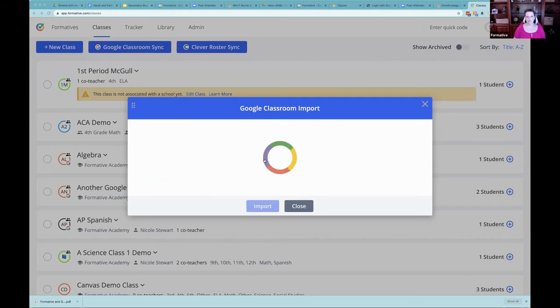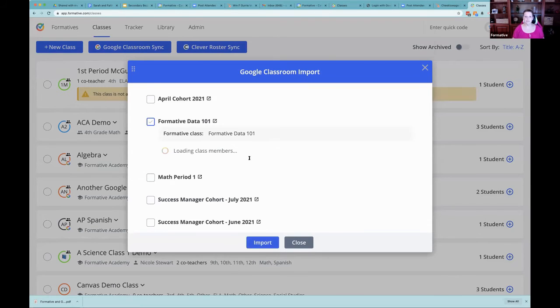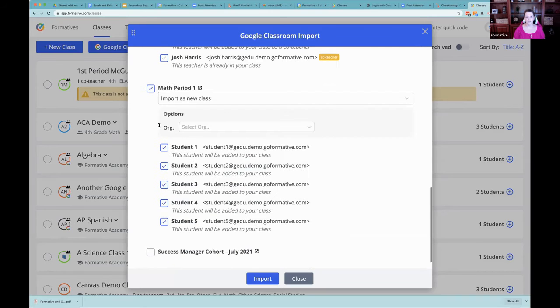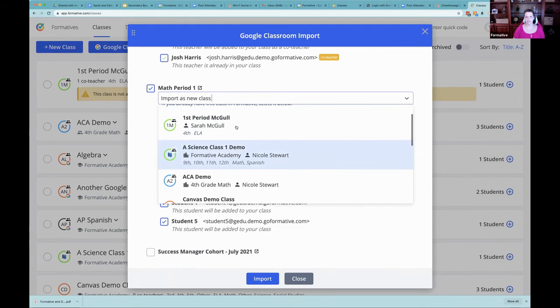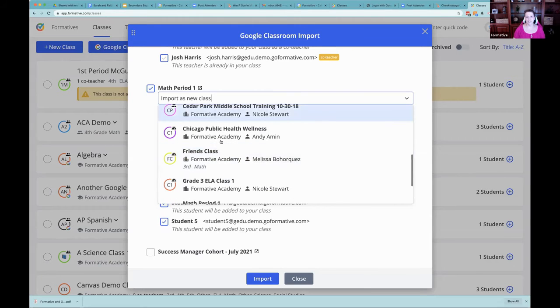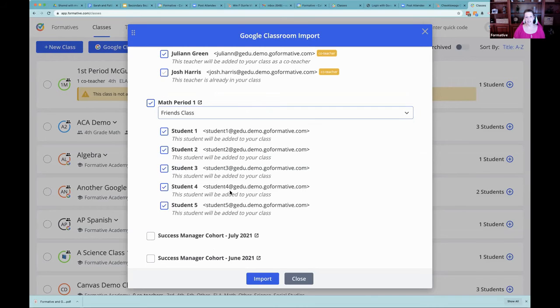You're going to choose your Google account and sign in. Now this is where you'll want to pay close attention. You're going to merge classes. So when I click here, I have this math class. I have a math period 1 and I want this class to come into Formative. So I'm going to click on that math period 1. I have 2 choices. I can import it as a new class, or this is what you want to do: you want to link it to the ClassLink class that's already been created for you. So for example, this math period 1, it might be my friend's class. I'm just going to link it to that class and then hit import at the bottom.